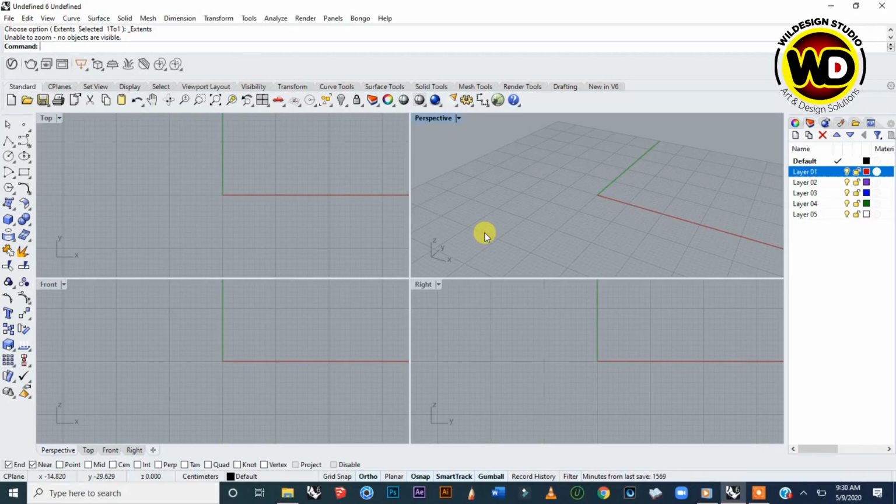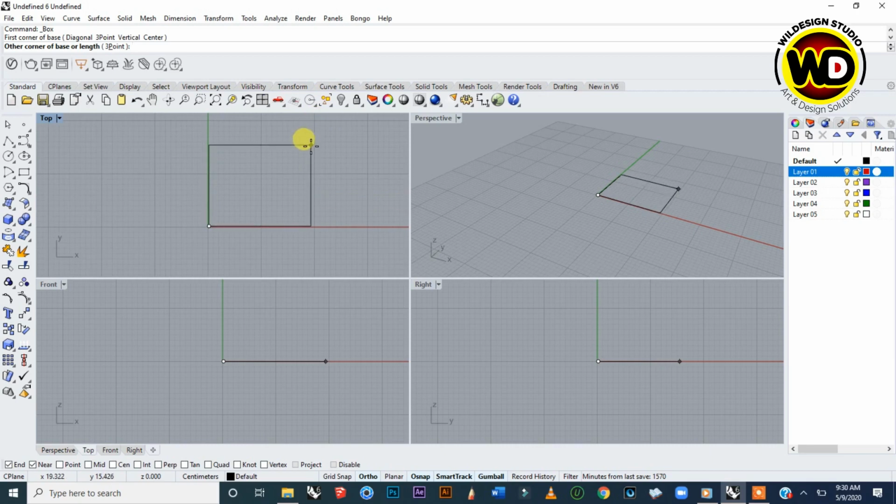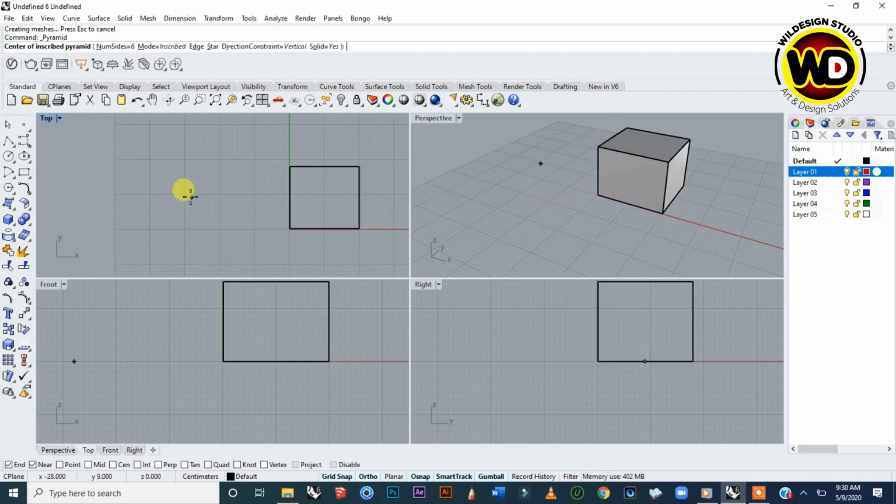Today we are going to look at a command called shell. We will learn how to cut through objects using the shell command. So let's get started. I'm going to use a box, a solid box. I'll use a pyramid too.